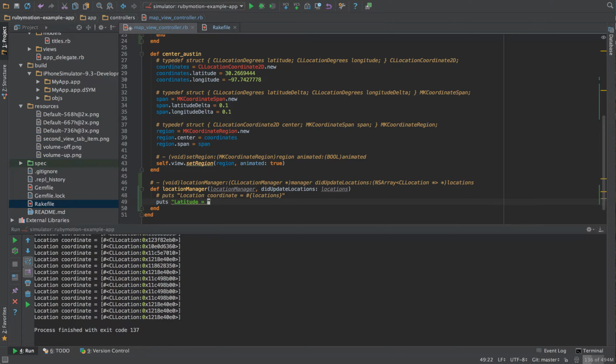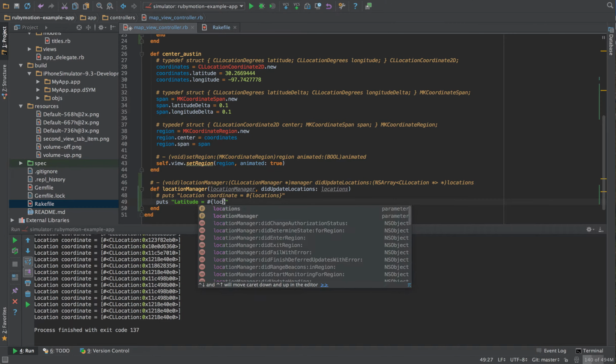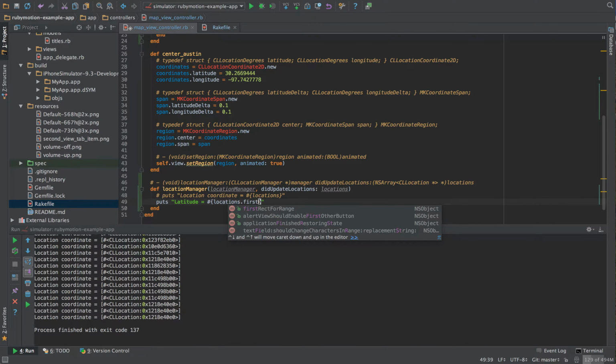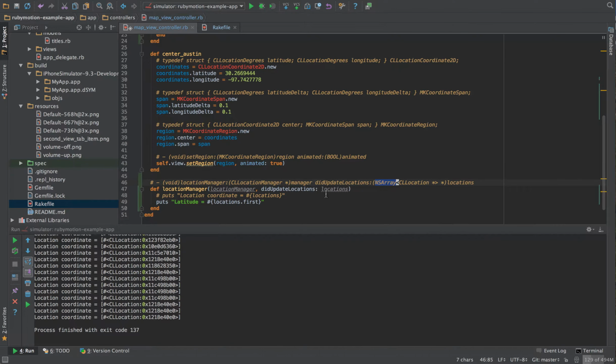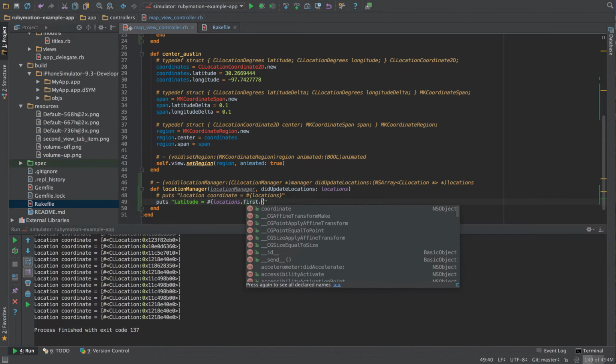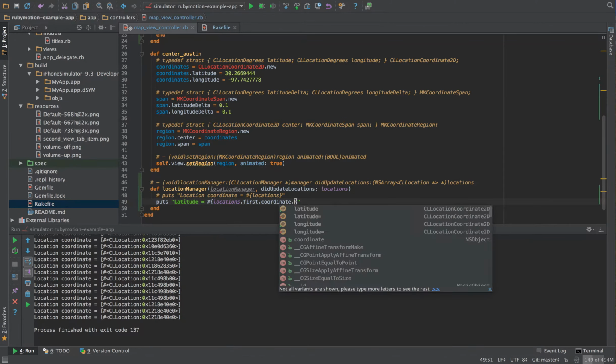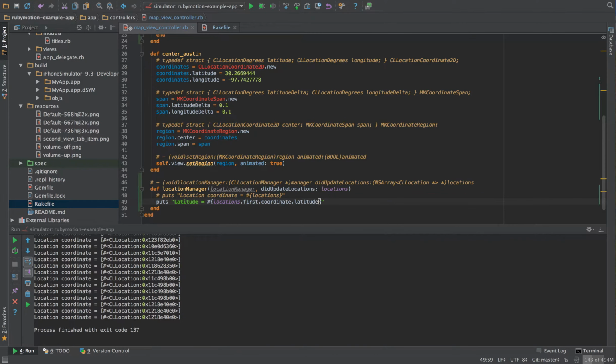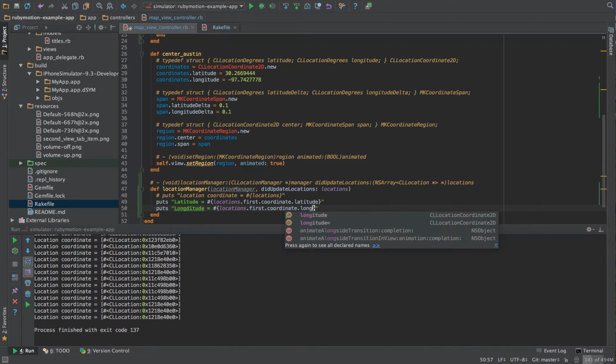latitude equals the locations first. So this is an array, so it's passing through an array. We're going to select the first object in that array, and we're going to call the coordinate on it, and we're going to get the latitude. Okay, and then we're going to do the same thing for the longitude. I totally misspelled that. I will correct that in a second.